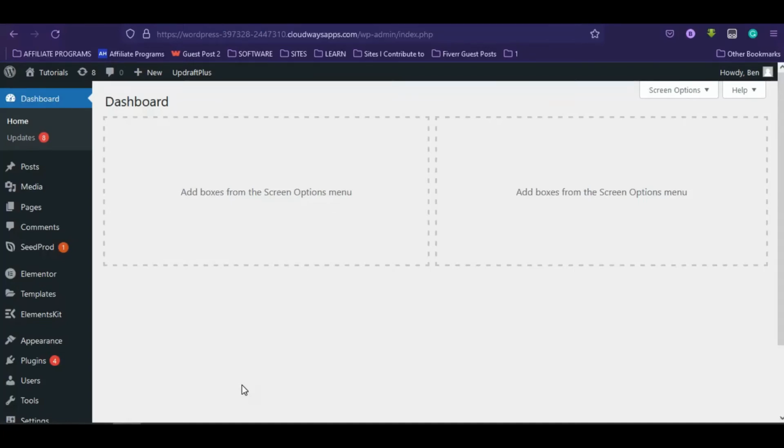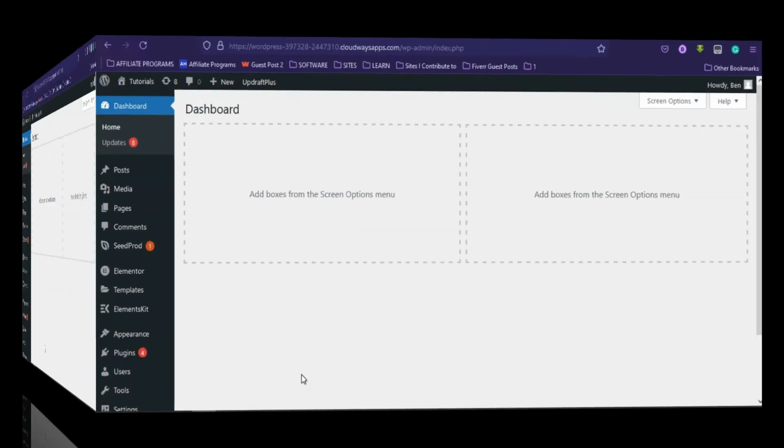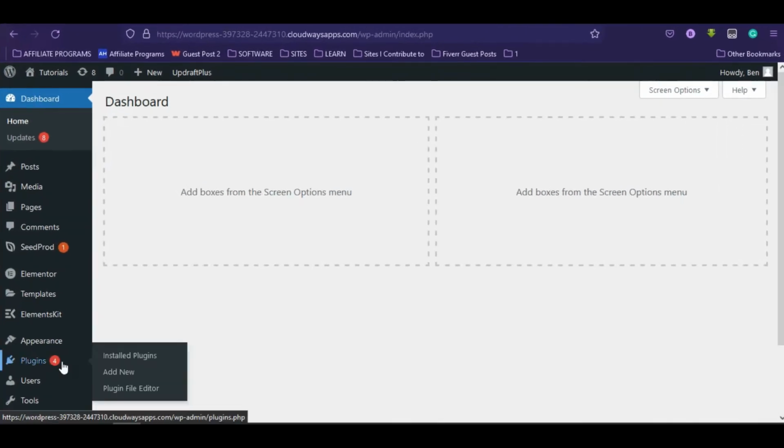In this video, you will discover how to create a floating contact form, chats, and social icons in WordPress. Let's get started. So the first thing to do is to install a plugin.